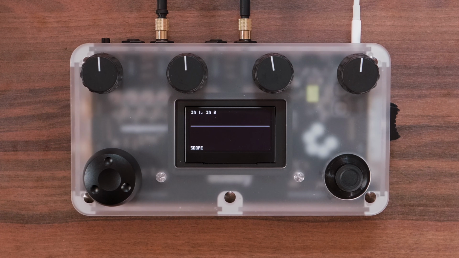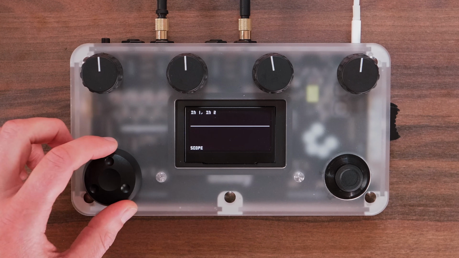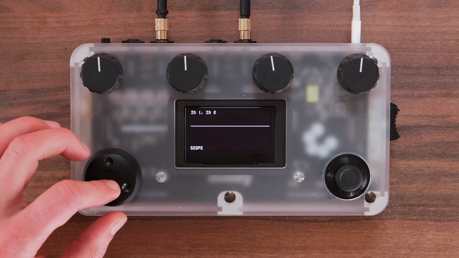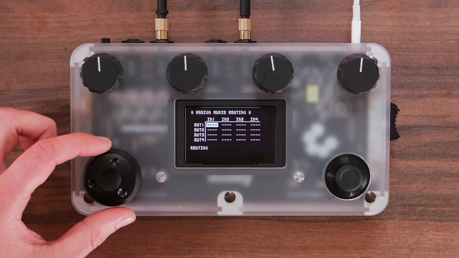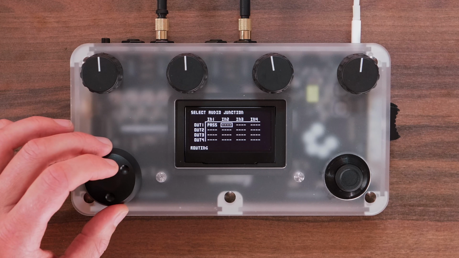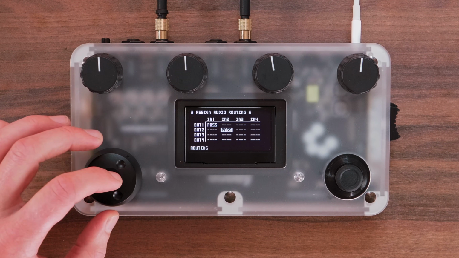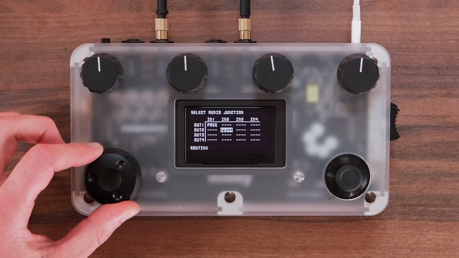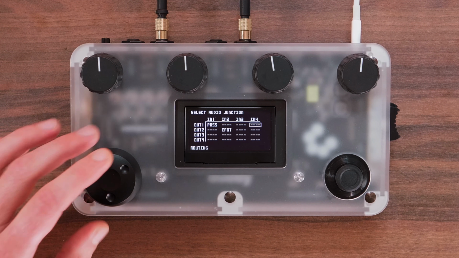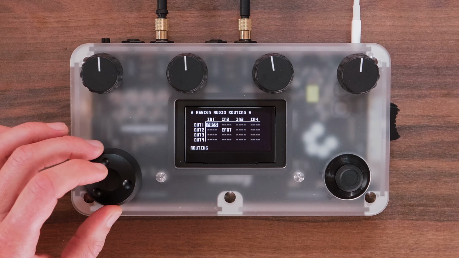Dubby also features a scope, which lets you visualize the audio coming into the device. There's a routing page where you have a matrix and we can select what input goes to what output. So in this case, input 1 and 2 are passed through to output 1 and 2. I could also change this so that they would have the effect on, like so.